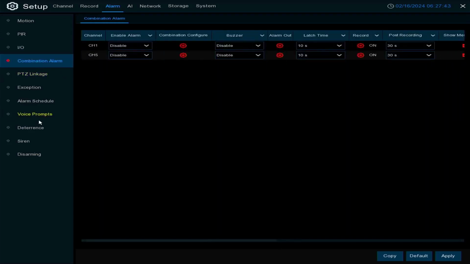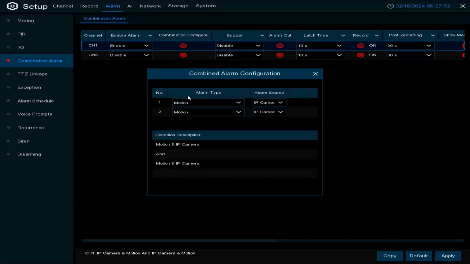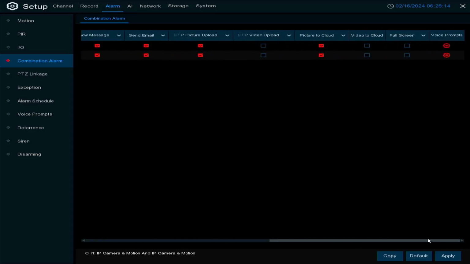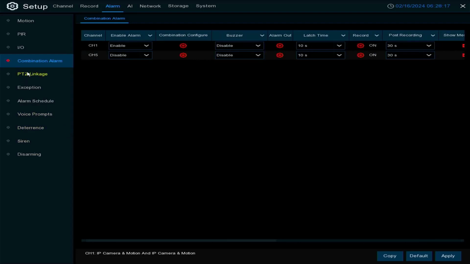Now with combination alarm, what we can do here is we can enable the alarm, and we can set a combination configuration. So for example, if motion is detected on channel 1 and it's also detected on channel 2, we can select what happens. So it's basically a double knock system. And again, we've got the same options we've seen already before.